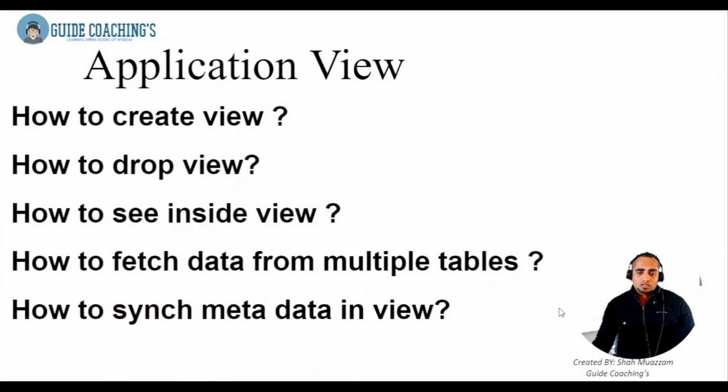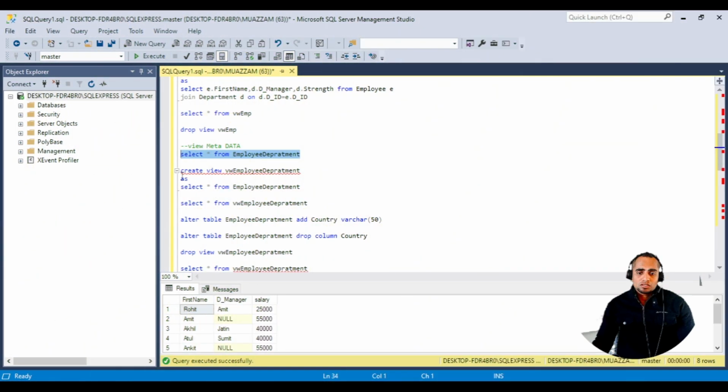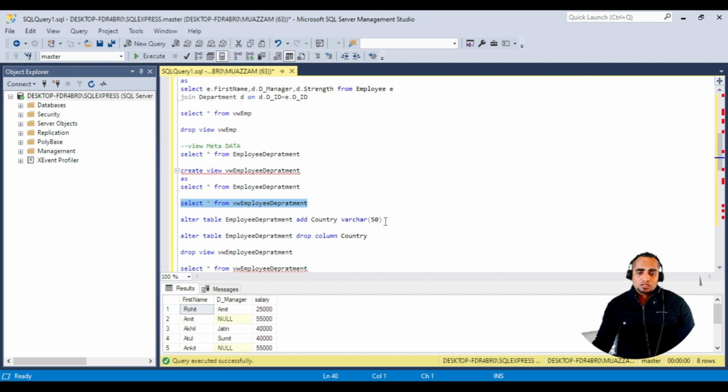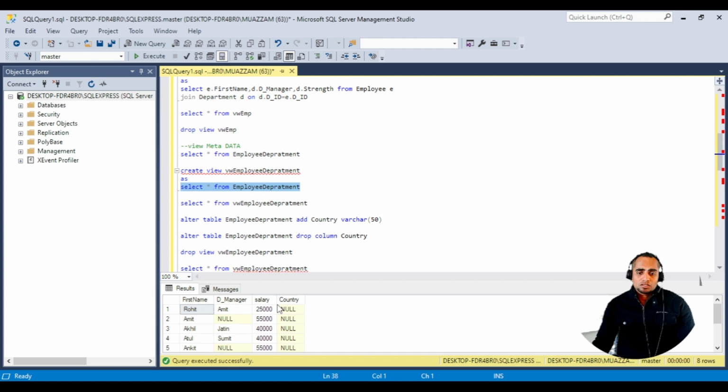We'll see how to sync metadata in a view. My table looks like this. Now I am creating a view. This is how the view looks. Now I'm adding a column, country, to the department table. If you execute this, you can see that country is added. But if I execute my view, you won't be able to find that column; the country column is missing.